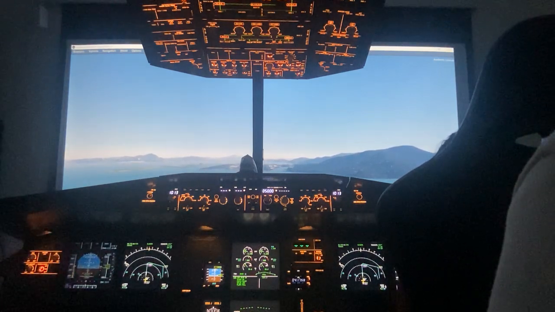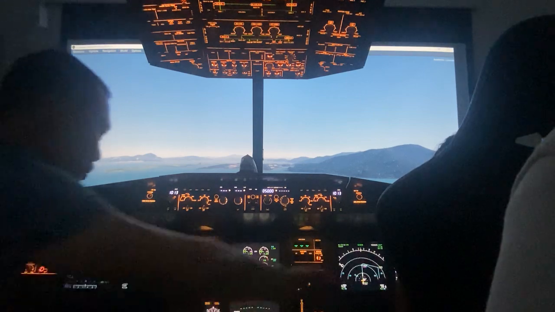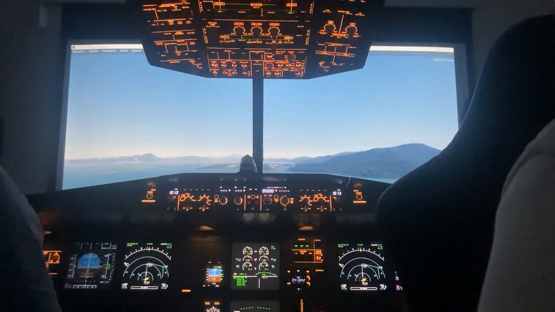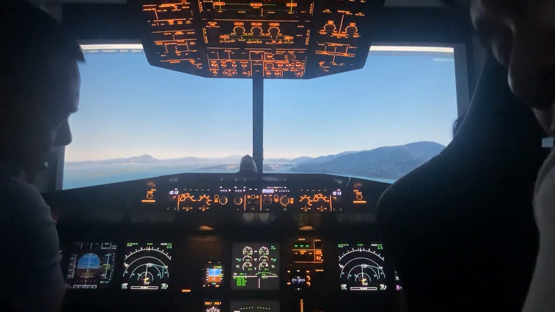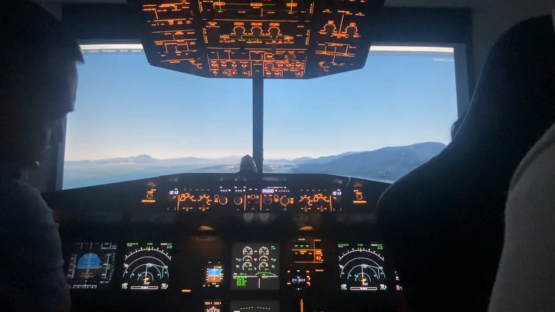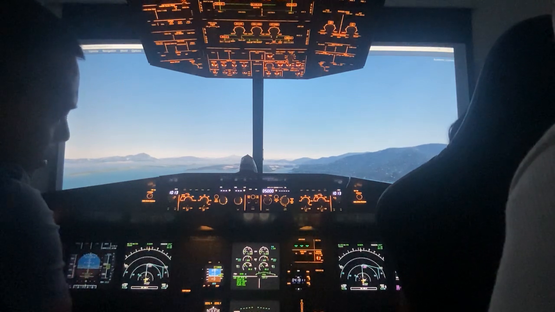See, 1,000, stabilized. You see now, look out the window. You see how close? Yeah, there we go. But keep your eyes inside, like 70% in, 30% out, I would say. Always follow inside.